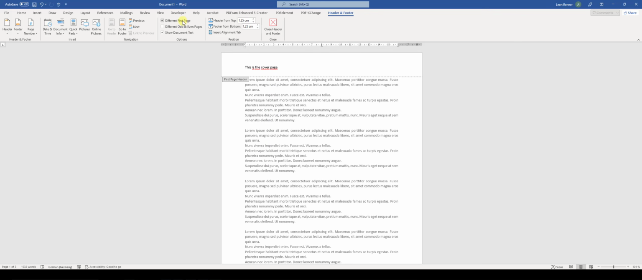So that's the first option. The second option is that you have different odd and even pages. Where would you want to use this?